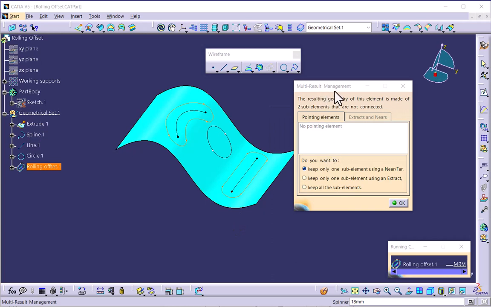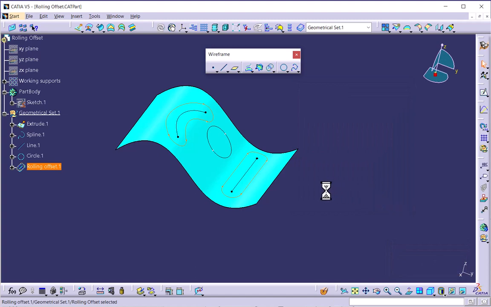Then the Multi Result Management dialog box appears. Then you need to select Keep all the sub-elements. Then click on OK. Rolling offset command is created. It is available in the specification tree.